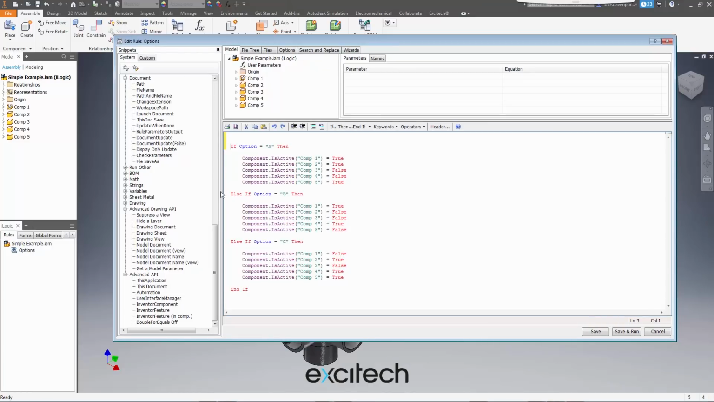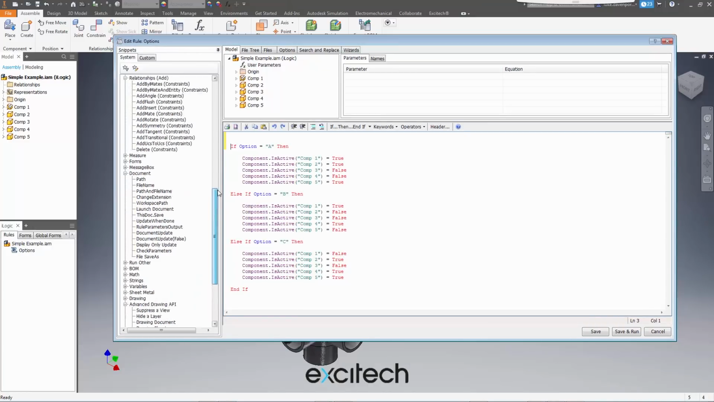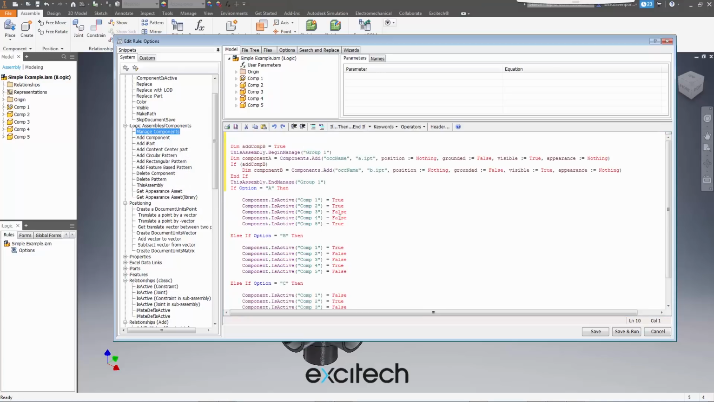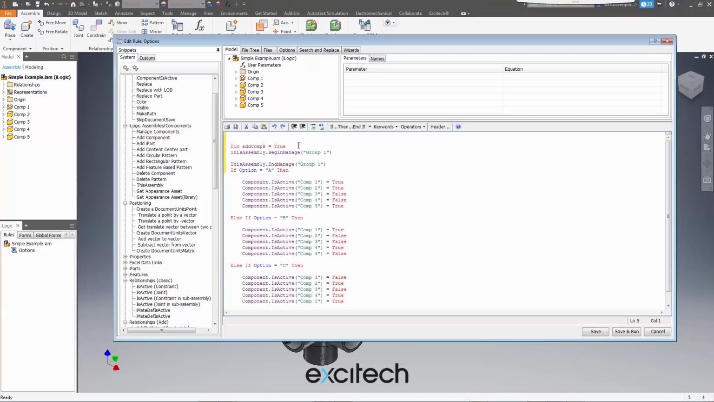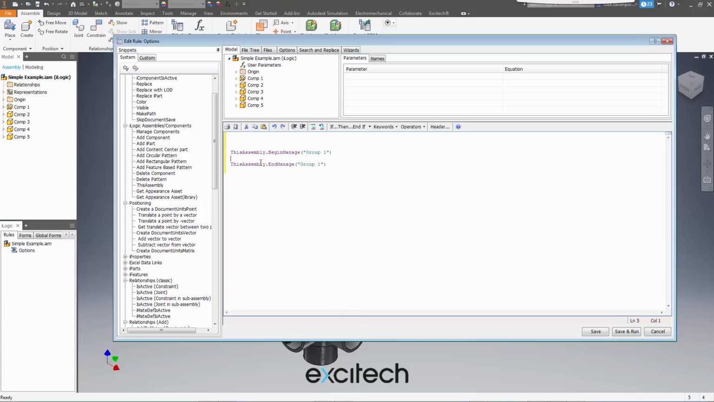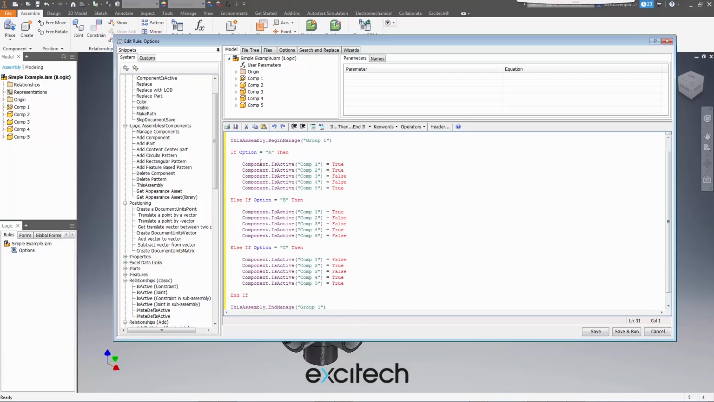So the first thing we're going to do is to say that this is a managed assembly. So I'm going to go into here and say manage components. And let's get rid of all this slightly scary stuff in between the begin and end manage statements. And we're going to put in our options in here inside the manage statements. And then we want to say we want to only turn on the components that we actually want to turn on for option A, and don't worry about the ones we don't want. So I only want components 1, 2 and 5 here.